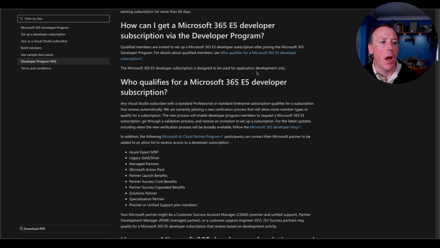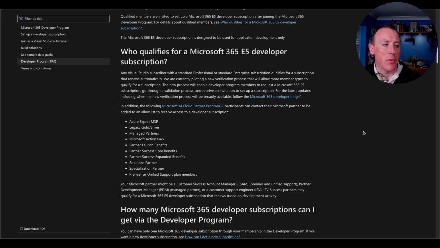It's only to be used, or designed to be used, for application development. And you need to be a qualified member. That means you need to have a Visual Studio subscription by the look of it, with a professional or enterprise subscription qualification, or you need to be a partner, essentially. There's a whole set of bullet points for what qualifies there. And I think this is Microsoft putting some gates and checks and balances around the commercial model, around the paid-for, the enterprise, the E5 type subscription.